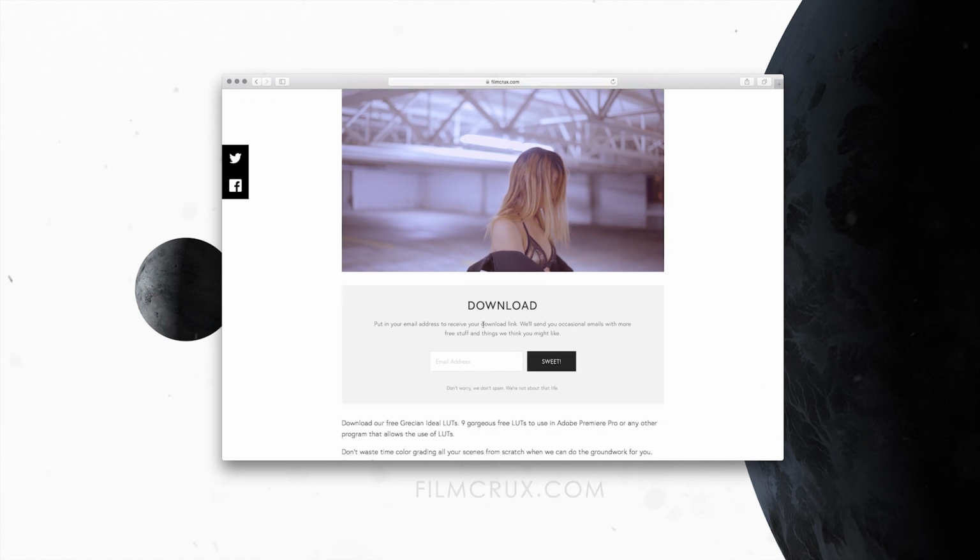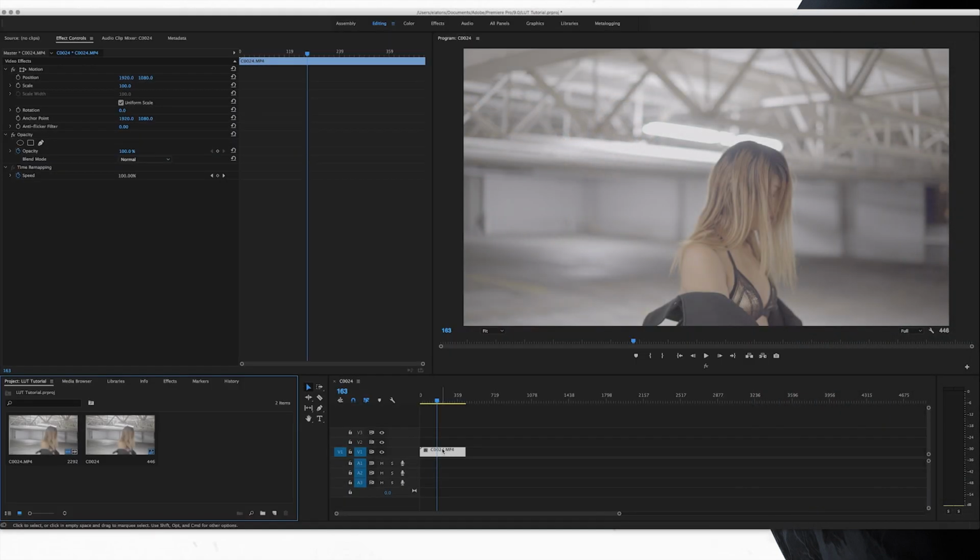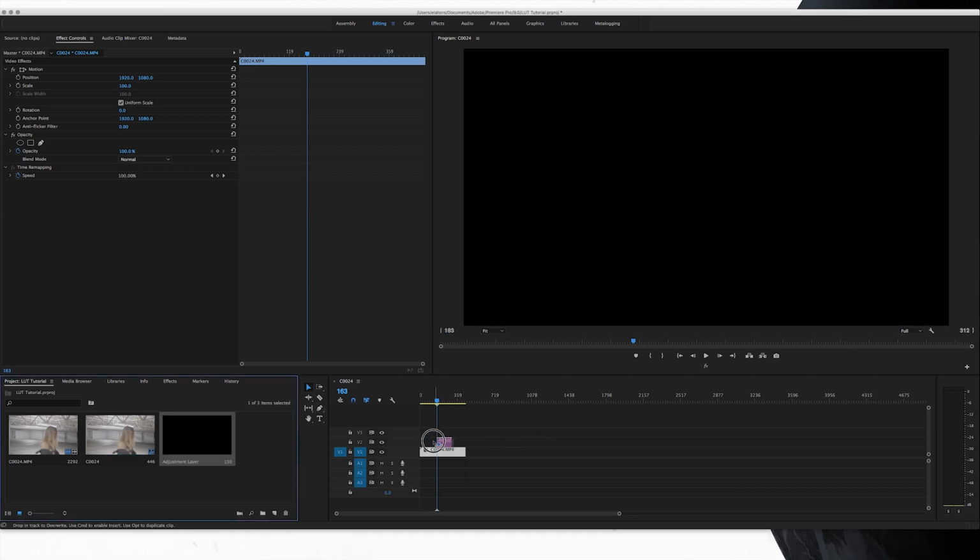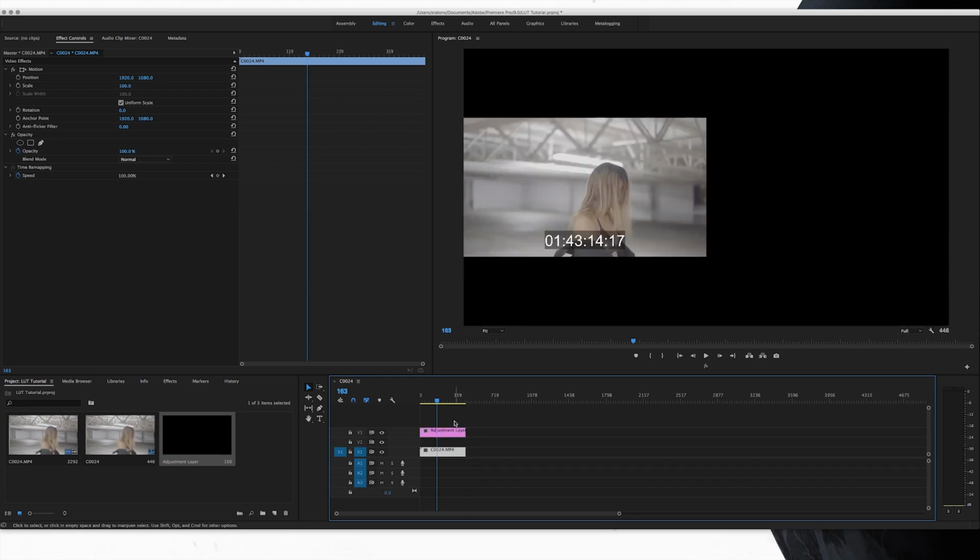Once you download them, you're just going to go into Adobe Premiere Pro. Then, once you're here, you're just going to go to your footage, look over here at your bin, right click, and go to New Item and Adjustment Layer. You're just going to make an adjustment layer the same dimensions as your footage and drag that on top. You just stretch it out to be the length of the clips you want to edit.